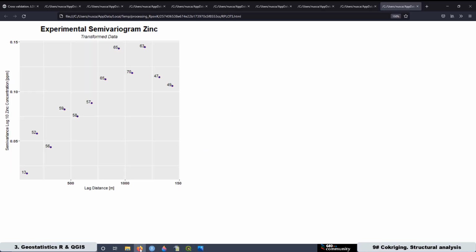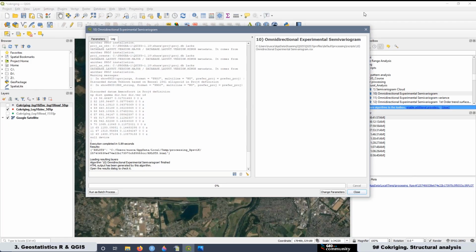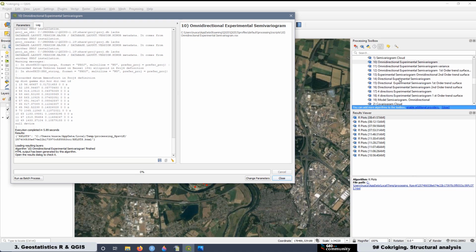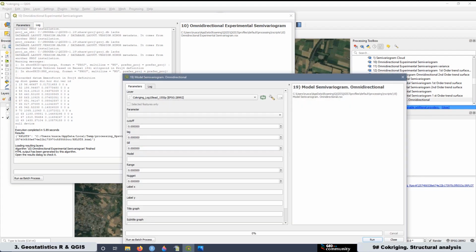Okay, let's see the graph again. And this one is going to be the experimental semi-variogram that we are going to use to fit the semi-variogram model. Now, the next step is to model this experimental semi-variogram. Then to do that, we are going to use the script number 19, model semi-variogram omnidirectional. Then double click.